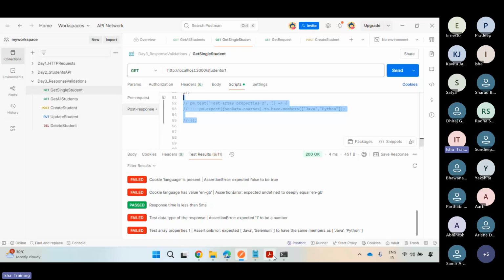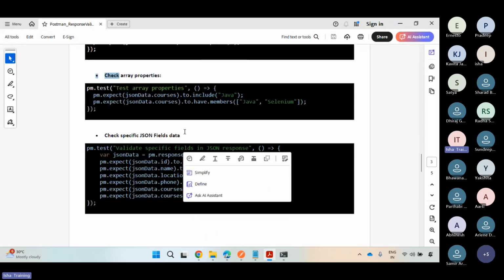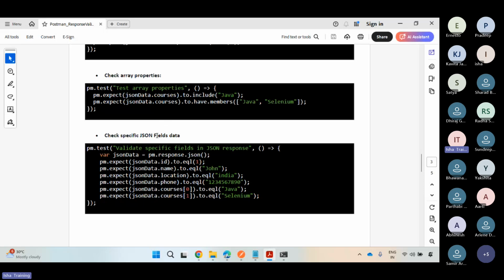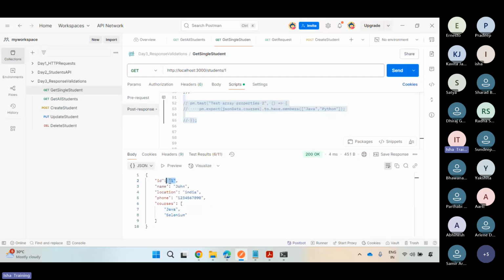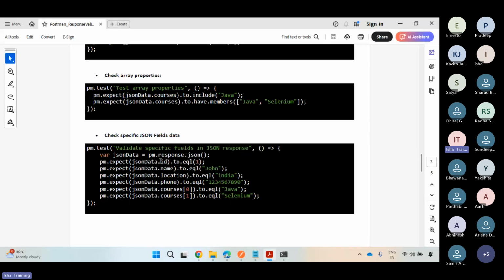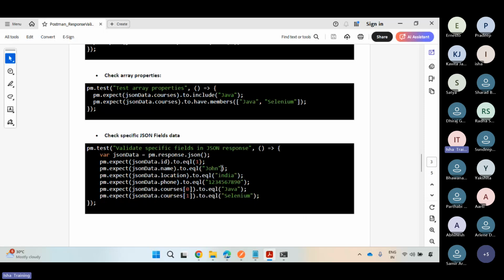So these are validations which you can perform on value types and array properties as well. Suppose you want to check for a specific JSON data. Observe here whether this ID is having one or not, whether this name is having John or not, whether location is having India or not. So specific value assertions. You need to use to.equal, and accordingly you can specify the value.